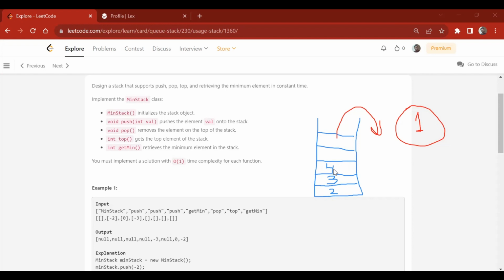Okay, so what can you do to get the minimum element from this stack in O(1) complexity? Because this question is already saying to implement a solution with O(1) time complexity for each function. Push should work in O(1), pop should remove the element in O(1), and in O(1) we should be able to get the topmost element, and in O(1) we should get the minimum element, right?